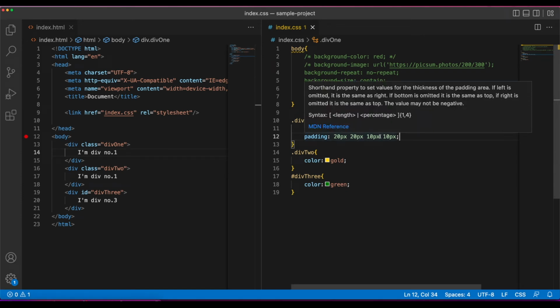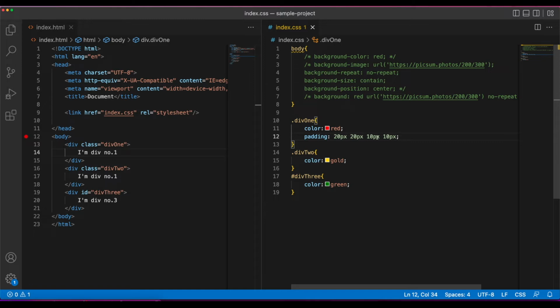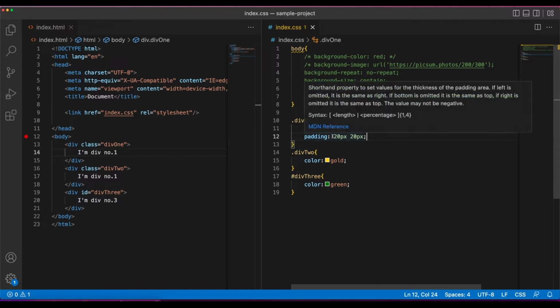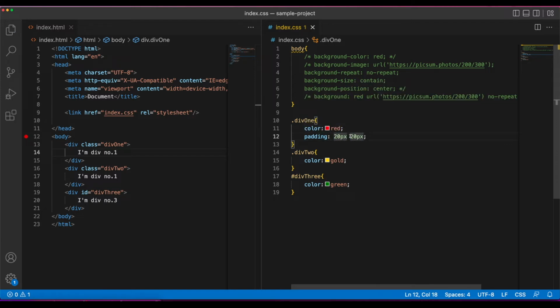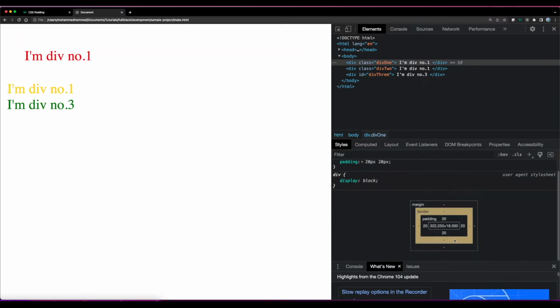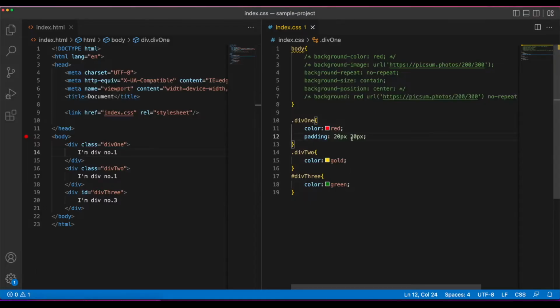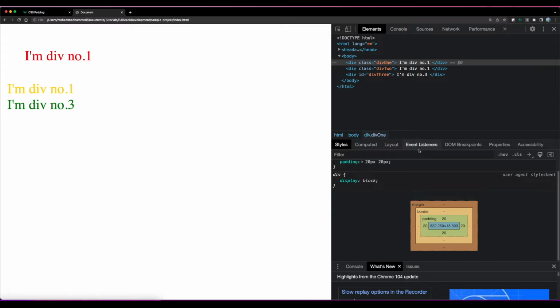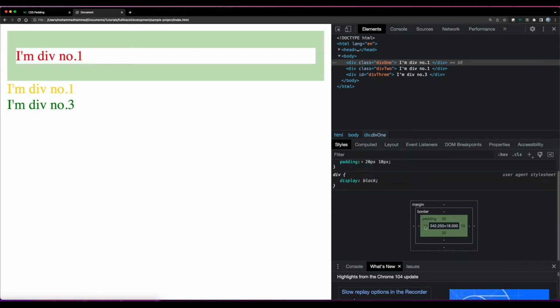If you were to remove 2 of these, what will happen is that it will apply the top 20 and the right 20, and then the bottom doesn't exist, so it will take the top and use that again. So you'll have 20 for the bottom and 20 for the left, because there's nothing defined there. So as you can see, we've got 20, 20, 20, 20. If I change this to 10, you've got top 20, right 10. That means bottom will be 20 and left will be 10.